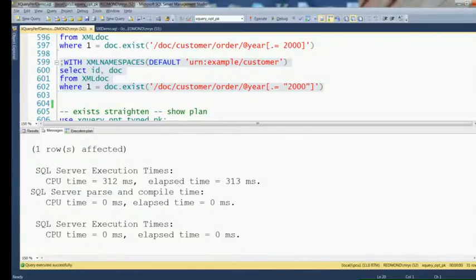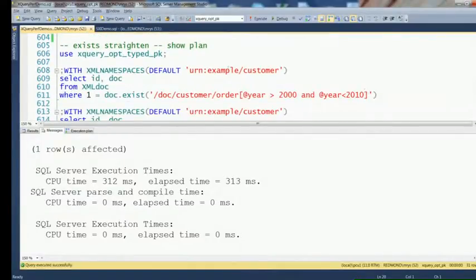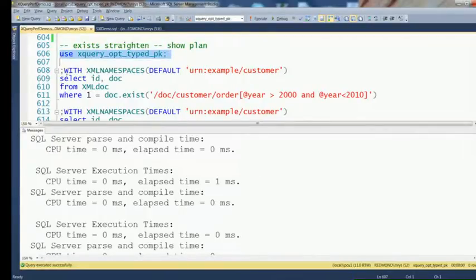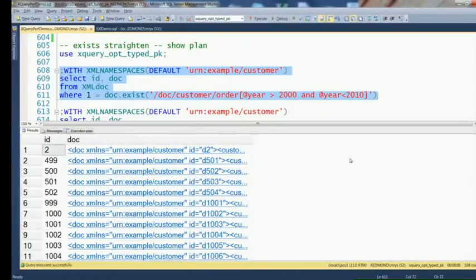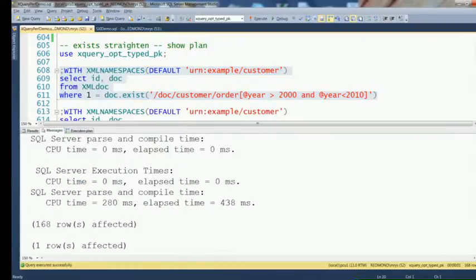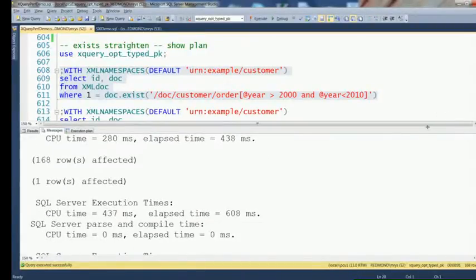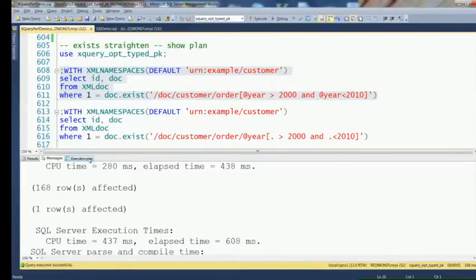Here I have a typed environment. Let me go into that for a second. And what I do here is I basically say, find me again all the documents where the order has a year between 2000 and 2010. So if I run this, I will get this executed in about 600 milliseconds. Let's look at the plan to see how the plan looks.